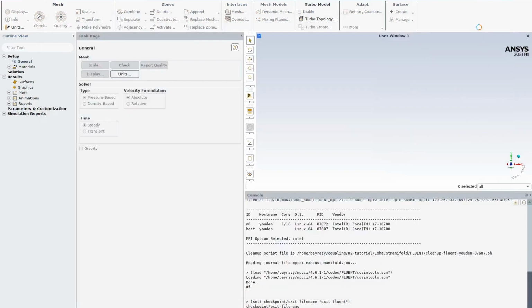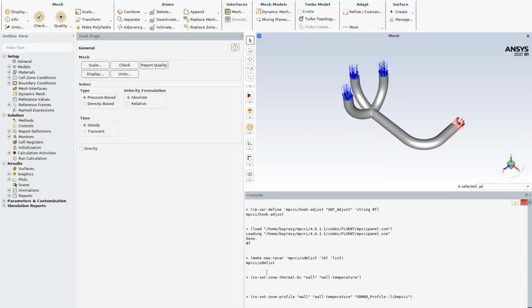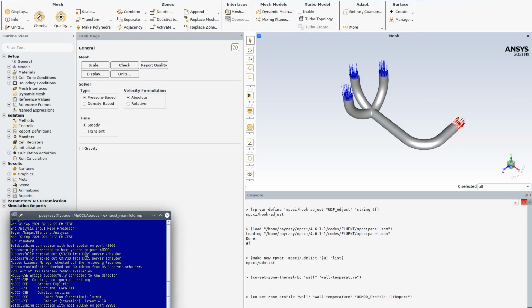And if we minimize the MpCCI GUI, you can see here the Fluent graphical interface which is started. Some output is done. The initial journal file created by MpCCI has been read by Fluent, and in the other background window here, we can see the output of the Abaqus solver, and you can see that in our example, Abaqus has been initialized and is connected with MpCCI and is waiting for Fluent.